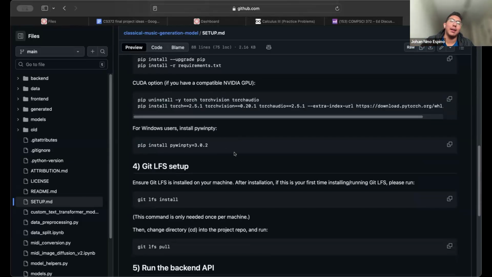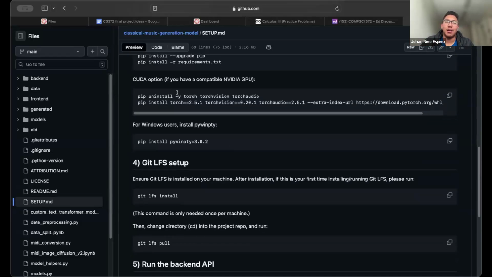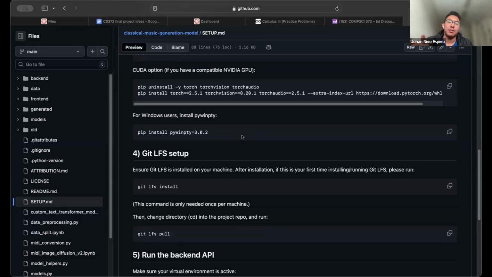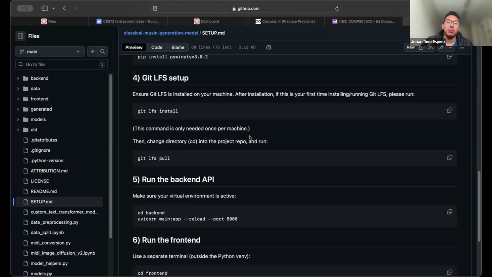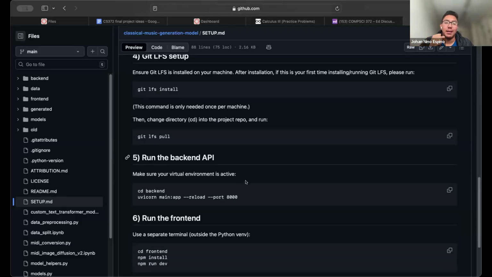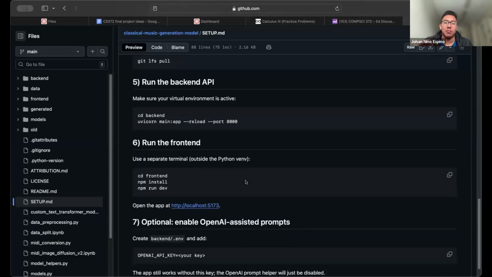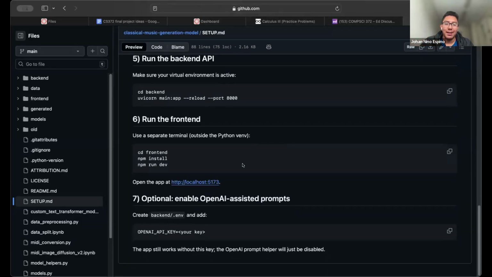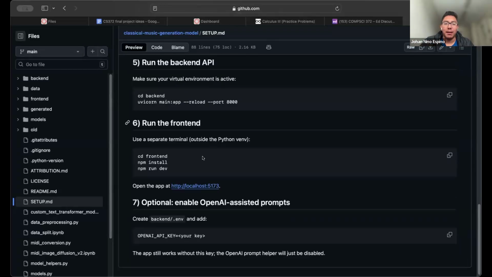And here, if you're using an NVIDIA GPU device like I do, with CUDA, you're able to uninstall our current package and install these packages to use CUDA, as well as install this package if you're a Windows user. Again, it's important to do this step. Either locally or in the environment, run git lfs install and then pull it, so you're able to use the GPT-2 model. Then I'll show you the back end and front end real quick.